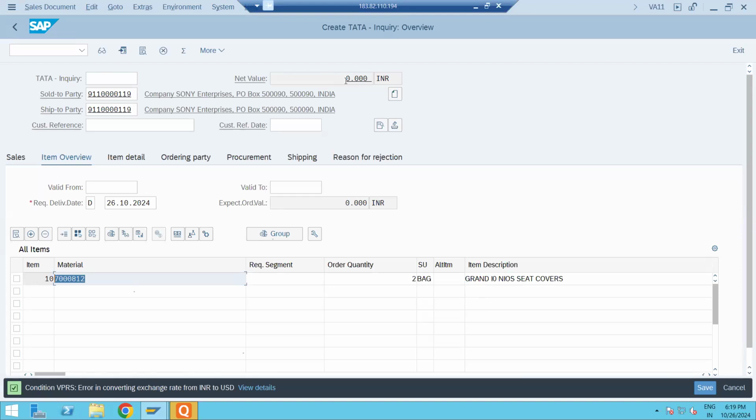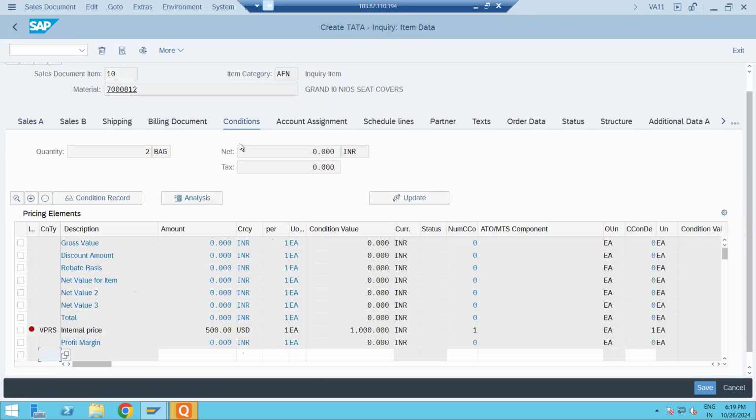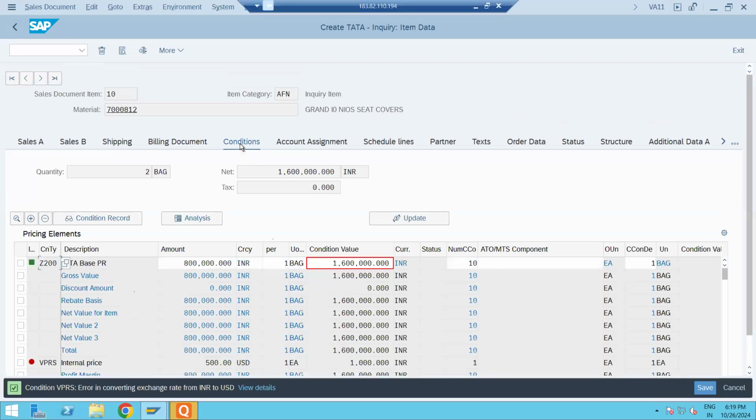Net value means pricing. We can enter the pricing here, in the conditions. In the conditions, I'm going to enter the pricing: 8 lakhs. This much amount I enter. Here the total net value is 16 lakhs because I'm going to purchase two. One value is 8 lakhs, so the total cost is 16 lakhs.